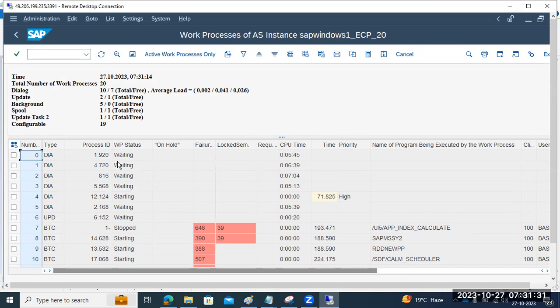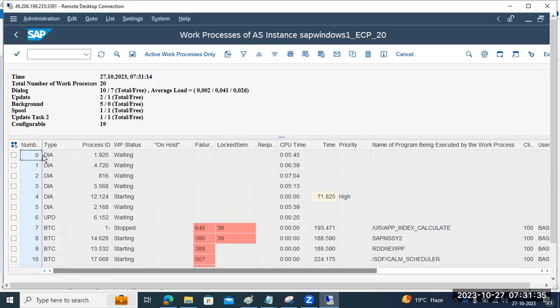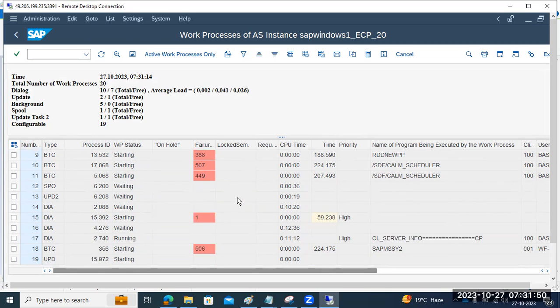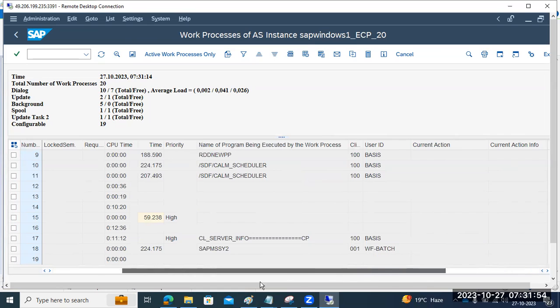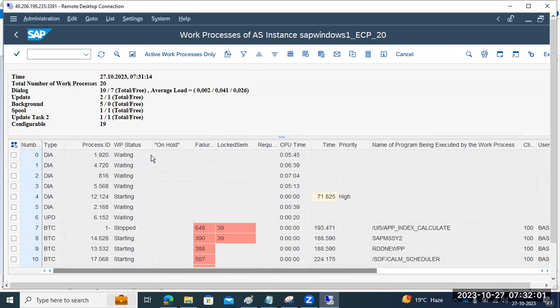See here, all the work process statuses. You can see the status of the work processes here, the same as whatever we have seen in the MMC. It's waiting, so that's why we are able to log in here with the dialog work process. But BTC is in a stopped status. It's a locking mechanism. Something has happened in the BTC work process here, and some programs are running with errors in our production system, the PCP production system.